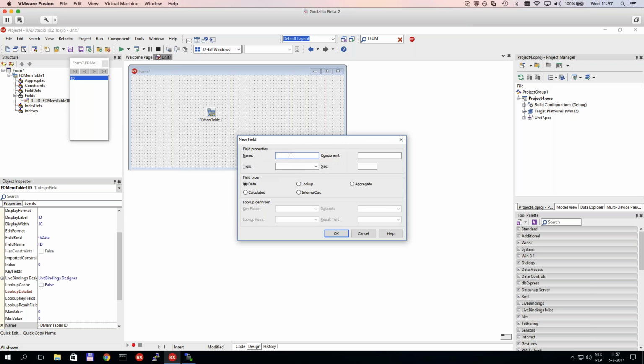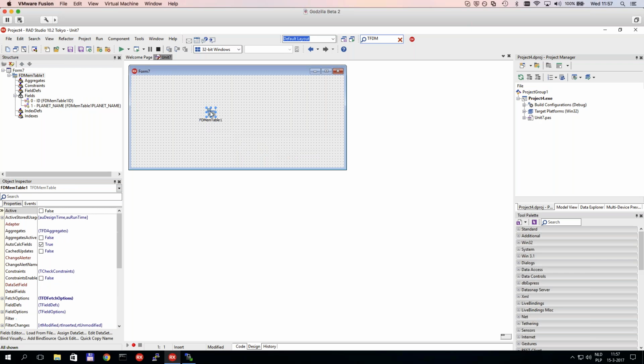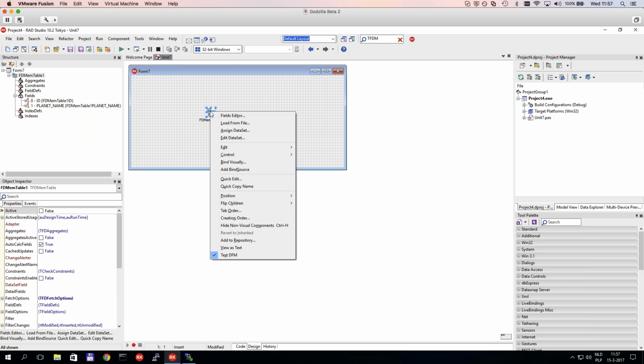Let me add a new field name. For example, this could be a database of different planets. So the planet name could be a string type. So we have now a database table, an in-memory database table, with one integer field and one string field. That's not new, but the new capability here is the possibility to work with data.